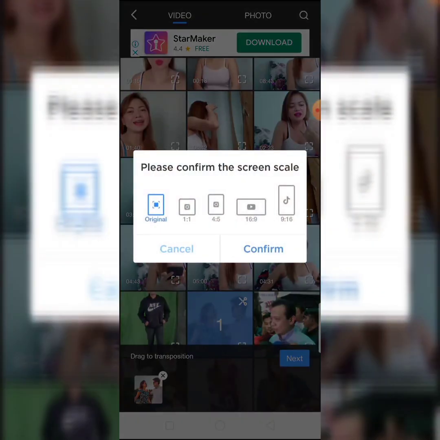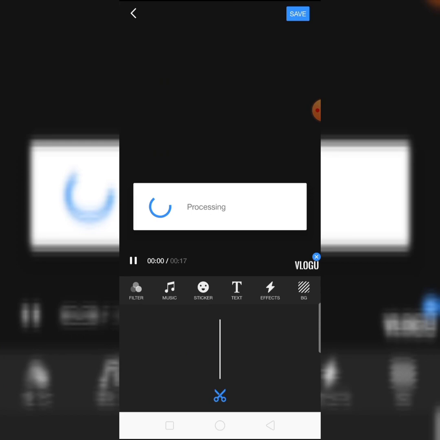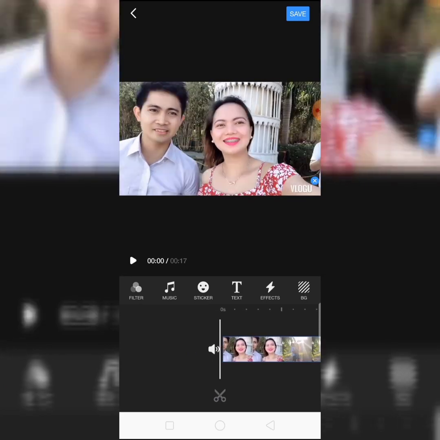And then please confirm the screen scale. You just click the 16:9 guys, because that is the size of the YouTube video. And then click the confirm. So this is an example only guys.